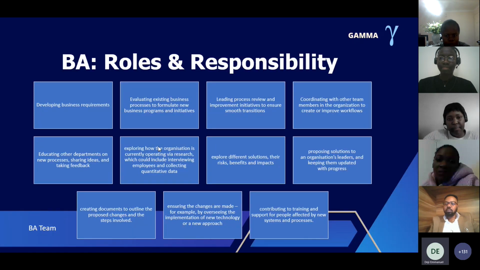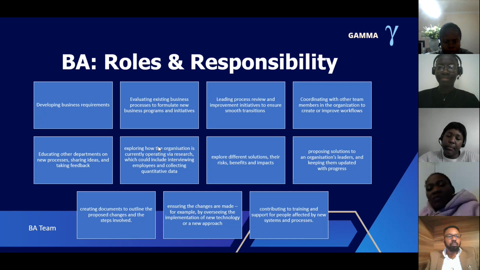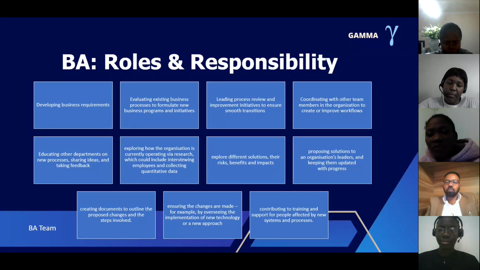Thank you. So for the BAs, there are a lot of roles and responsibilities, but in summary, there is a coordination portion, but also there is a solutions or problem solver portion of it, where a BA is supposed to find loopholes or find problems and also solve them within the business. For example, a BA is there to explore different solutions, their risks, benefits, as well as impacts. Next, please.